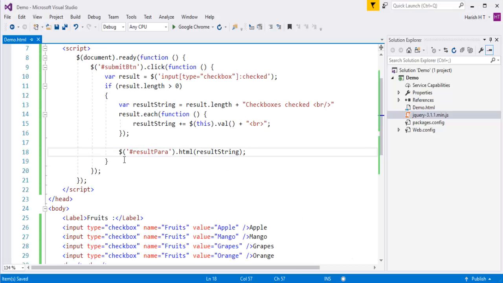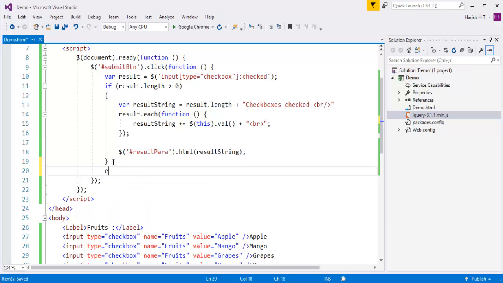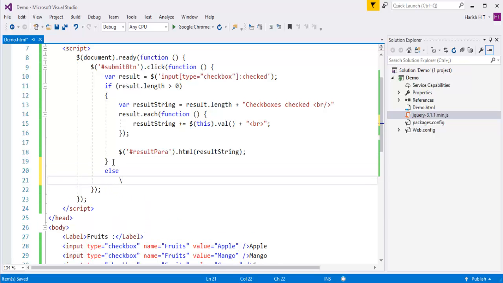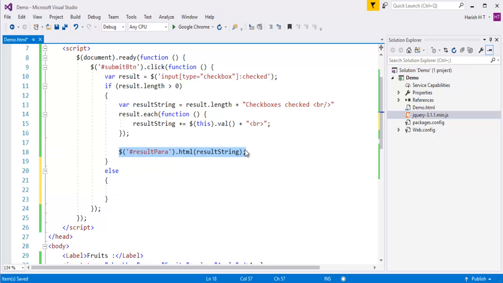Now if the user did not select any of them, what it has to do is just print a message to this paragraph telling, no checkbox is checked. Now I do Control S.